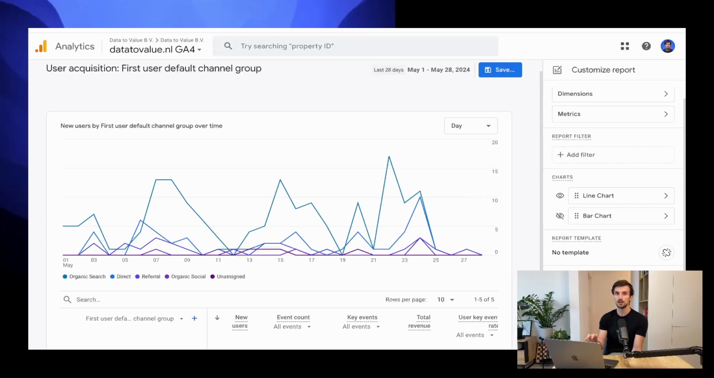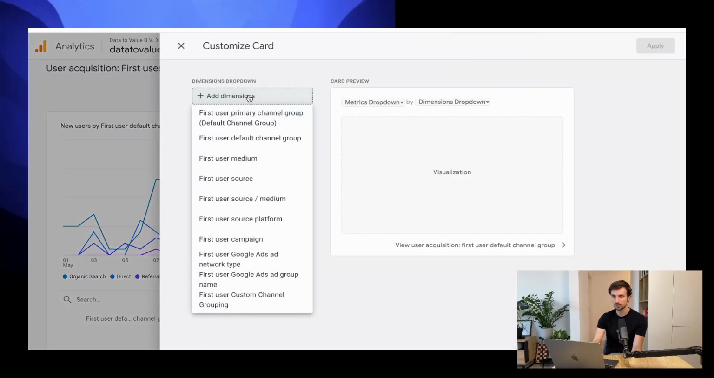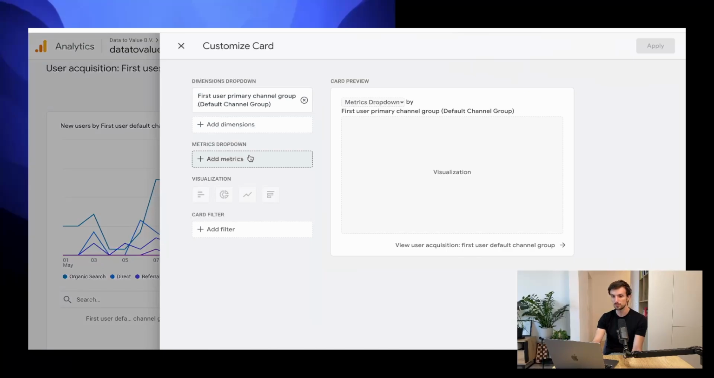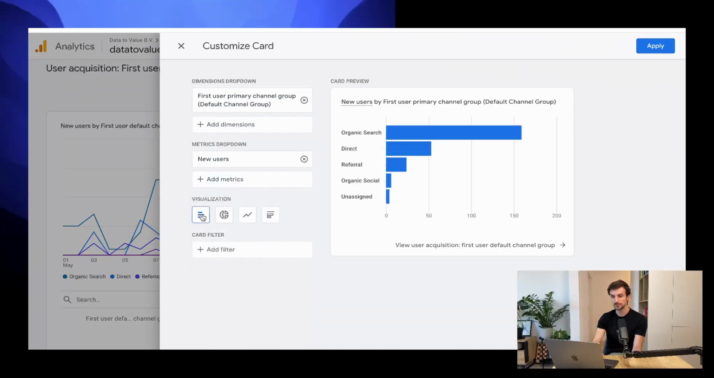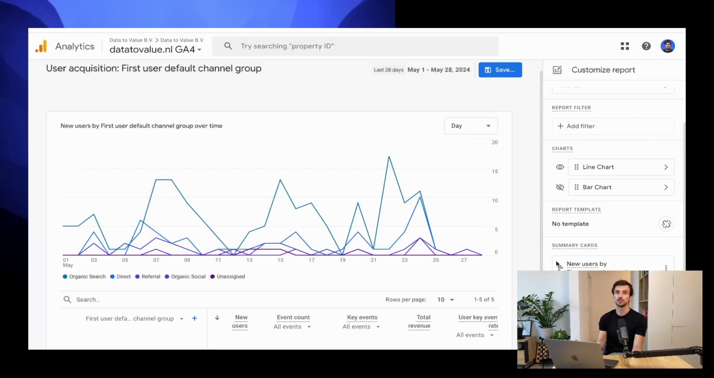And also what you can do is create these summary cards. These cards are for the overview reports. So you can create a new card here, and you can say what kind of dimension you want to be displayed, what kind of metric, let's say new users, and what kind of visualization it should be. And then you can also add a filter to it. Then you can hit apply and it will be available to use in the overview reports.